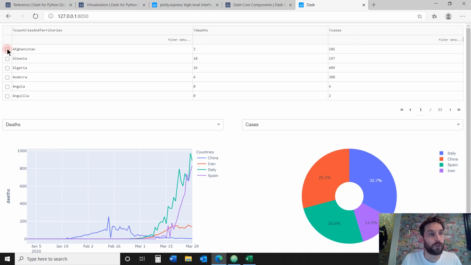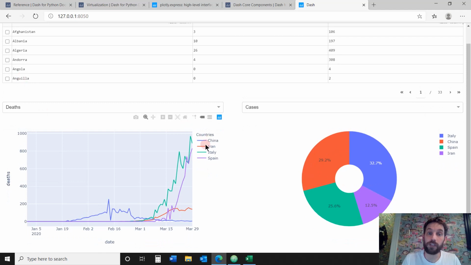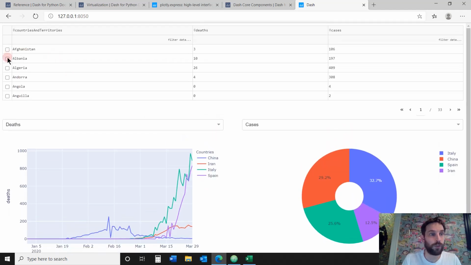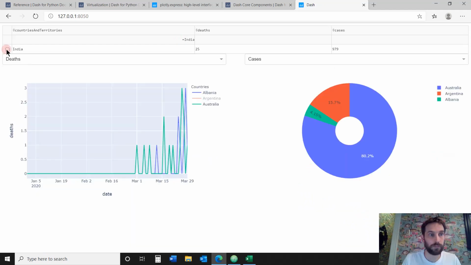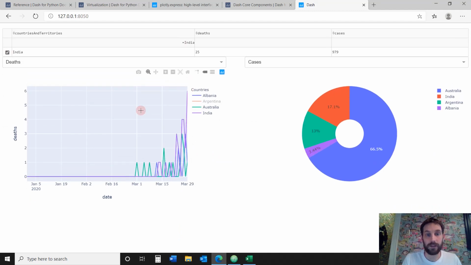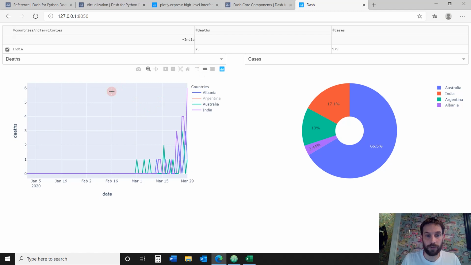We'll also be able to allow the user to choose certain countries which will populate this pie chart and this line chart. Now there are no countries chosen, so the default countries are these. But if the user chooses, let's say, Albania and Australia, Argentina, and maybe let's choose, I don't know, India, then we get a line chart of all these countries that represents the time from January all the way to March, represents deaths, or you can change it to cases for these 4 countries.